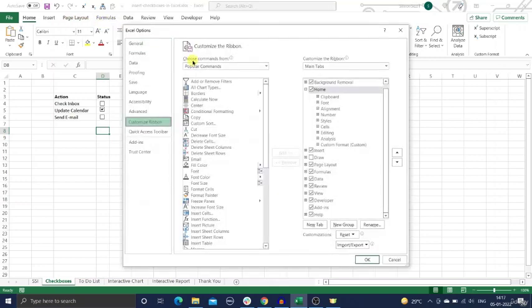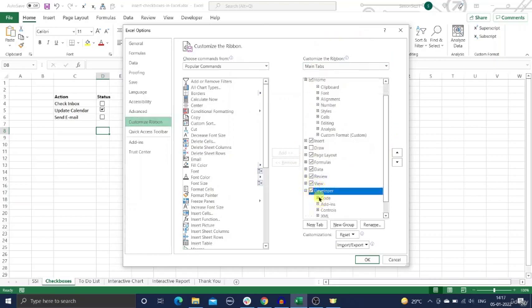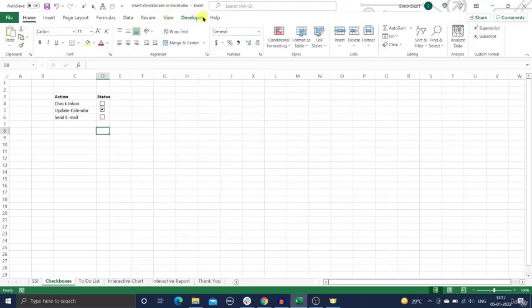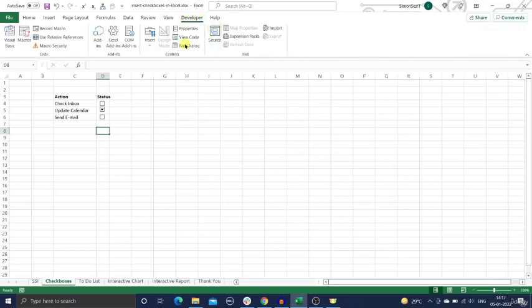Now, the Excel Options dialog box will appear. Under it, inside the Main Tabs pane of the Customize the Ribbon section, click the check mark next to the Developer option. Then click OK. This will switch on the Developer tab in Excel. Now we can use the Developer tab to insert checkboxes in Excel.